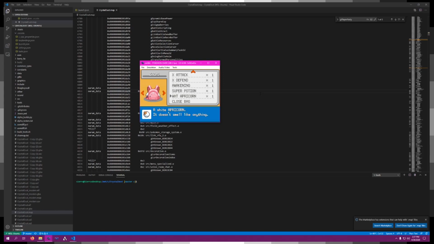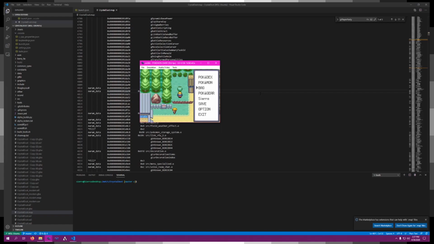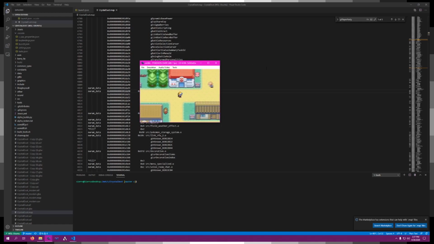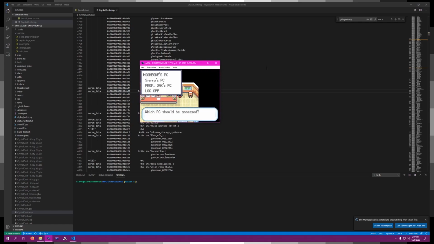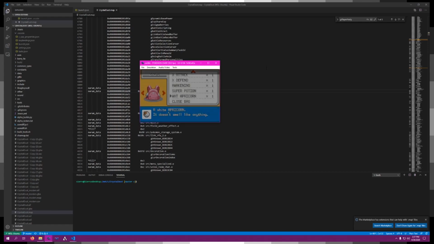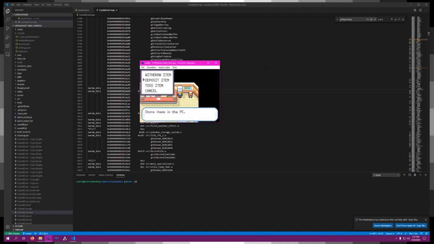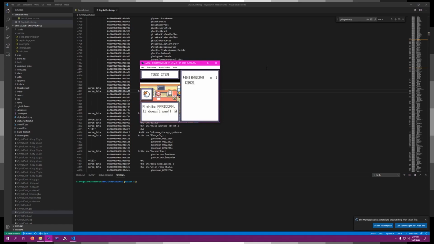So here, I have the white apricorn. Also can't give it. Because if you were able to give it, that would be bad. Also, if you go to the item PC in the Pokemon Center, which I have not tweaked at all, you'll see here there are no items. Okay, fine. Deposit. See, it just looks like the standard Emerald menu when I'm going to change it to the Fire Red menu at some point. I'll try my hand at some particle effects sometime soon.